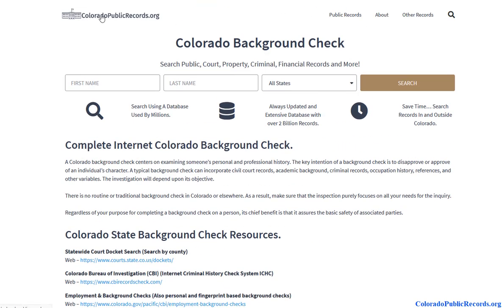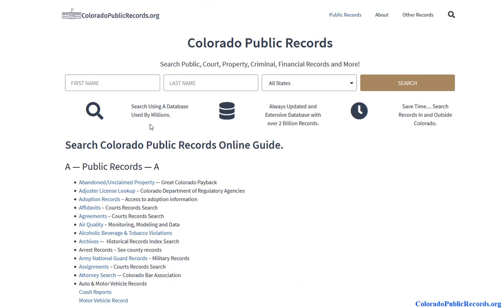With that said, you have another resource available to you, and this is the name search box on top. Now this is both a private and a public database, and it doesn't just look at county records or state records in Colorado. It also looks at other states.